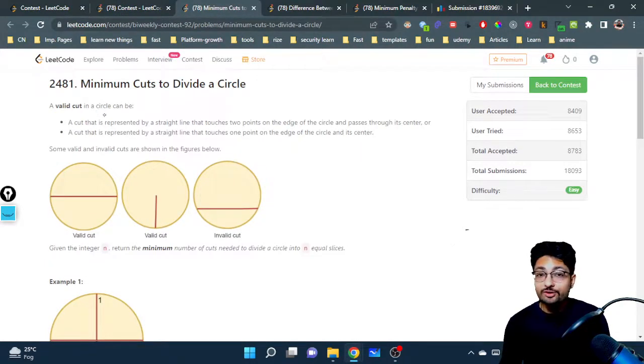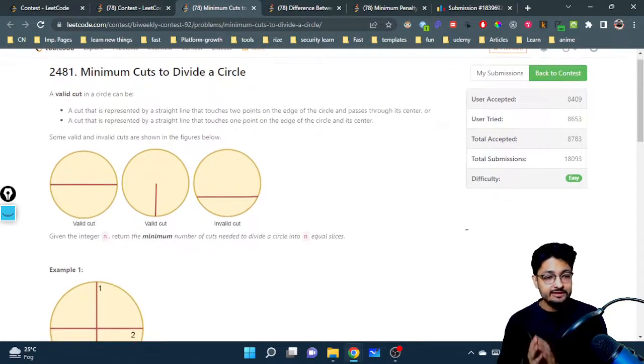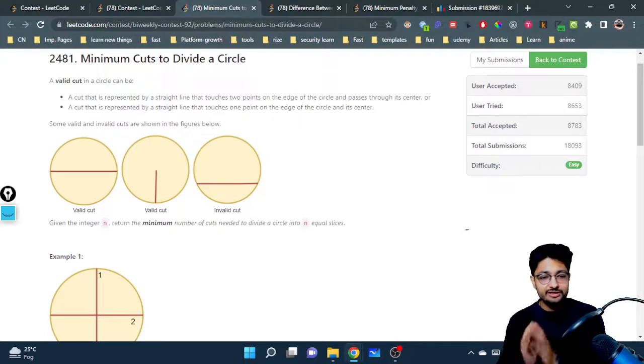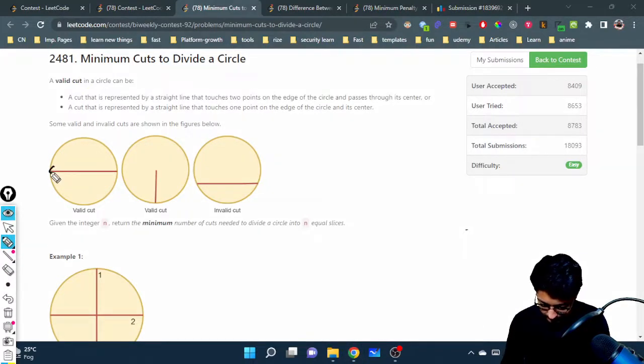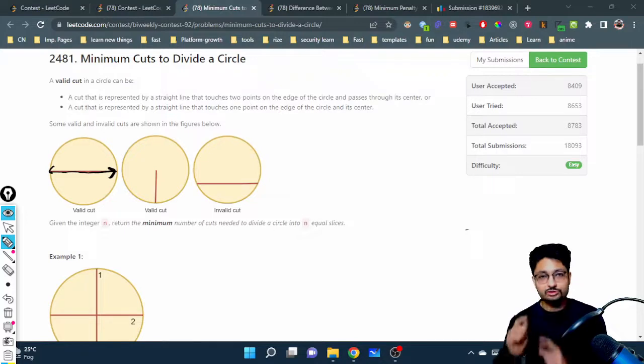The problem statement goes like this: a valid cut in a circle can be a cut represented by a straight line that touches 2 points on the edges of the circle and passes through its center, which means this is a valid cut which passes through the center and touches 2 points on the edges of the circle. The other is a cut represented by a straight line that touches 1 point on the edge and 1 point on its center.